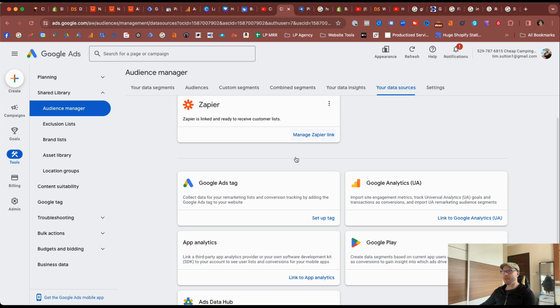And we'll scroll down under Google Ads Tag. And we know this is the remarketing tag because it says it collects all the data for remarketing lists and conversion tracking by adding this Google tag to your website. So we'll click Set Up Tag.